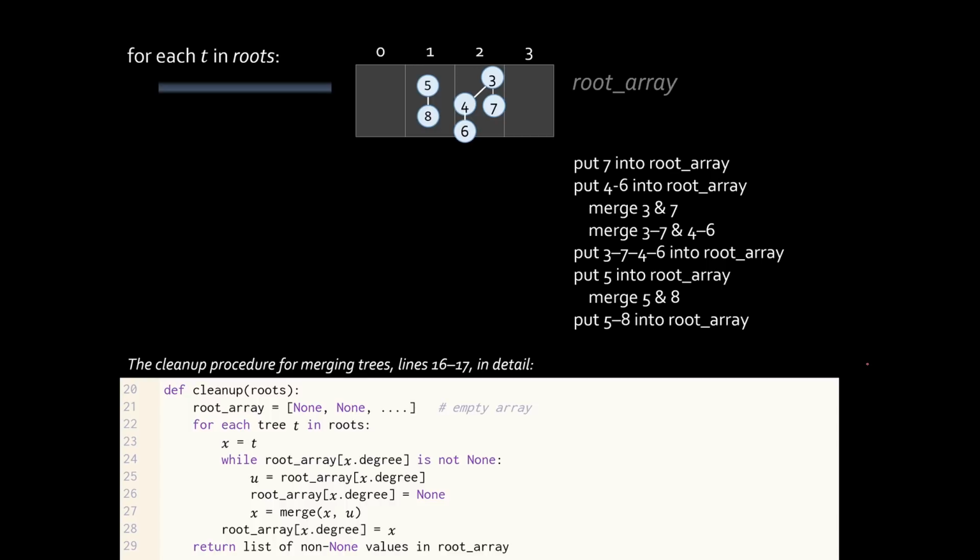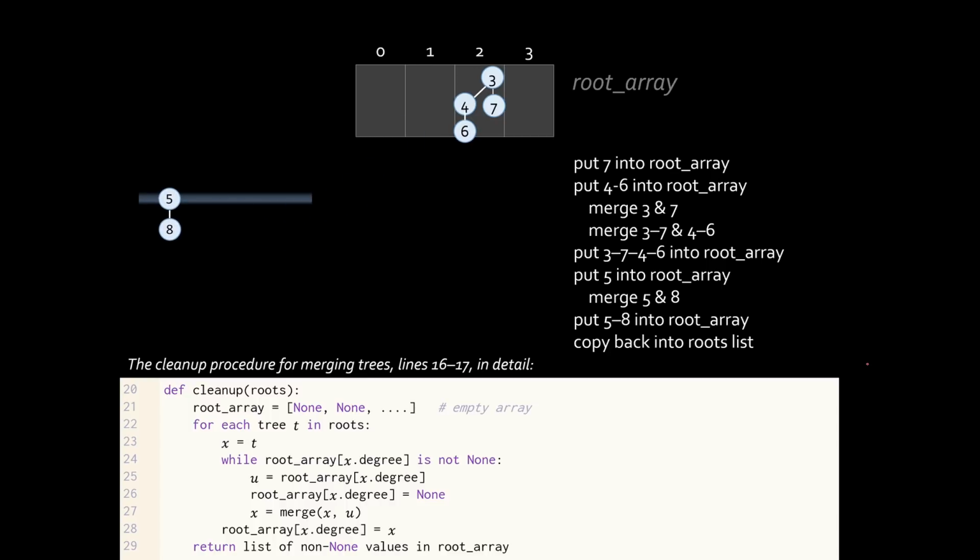And finally, at the end, I'll take all those trees and return just a list of the trees. Remember, the Fibonacci heap maintains a list of roots. So this is the operation for merging trees, very straightforward.